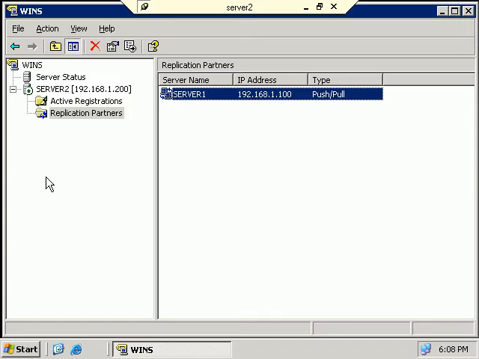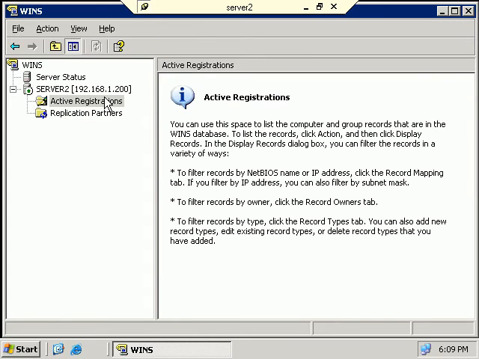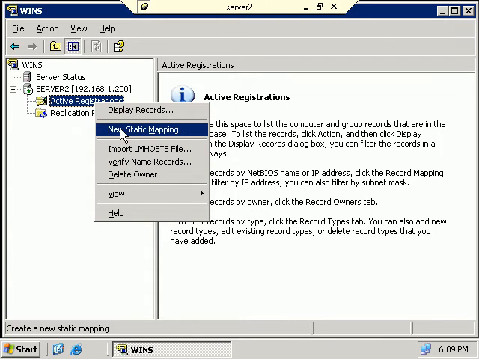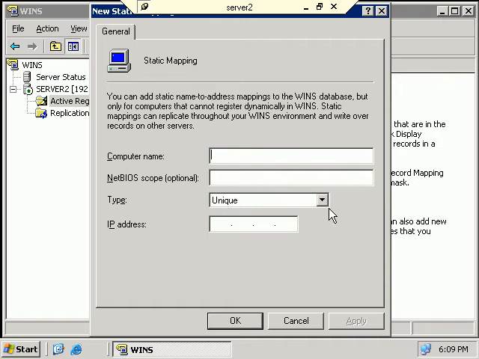Let's check out how this replication actually works. So if we're on Server2, let's go ahead and create an entry over here. Okay, and to do this, we're just going to create a new static mapping, and we'll talk more about what a static mapping is later on in this video. But for right now, just for testing purposes and to see if stuff replicates, we're going to just do it this way. Okay, so we're setting up Server3.